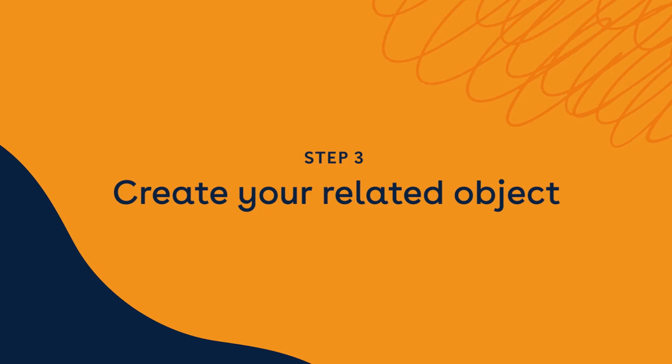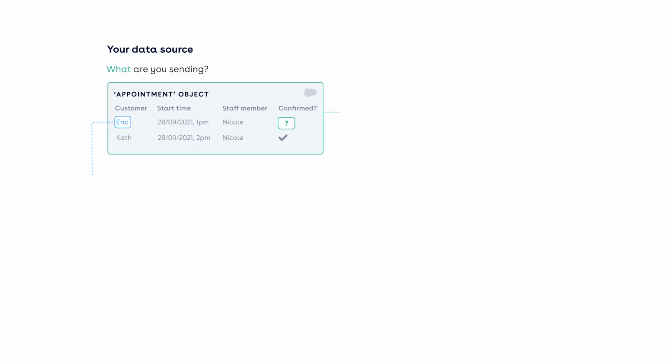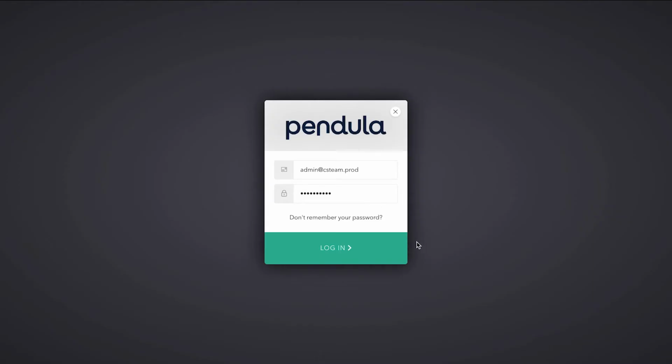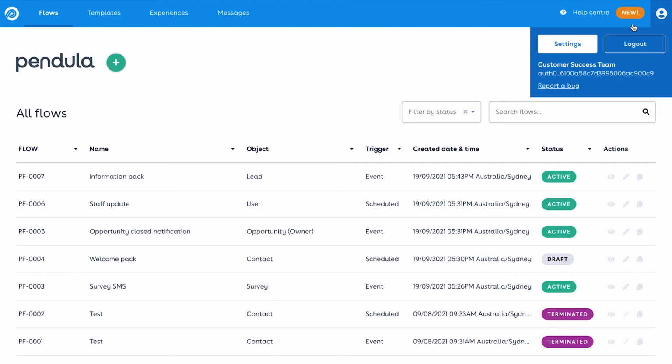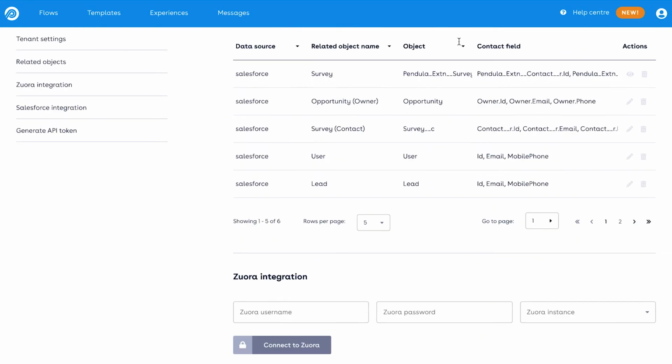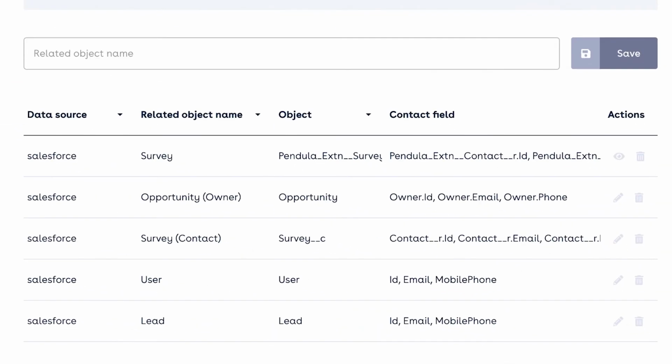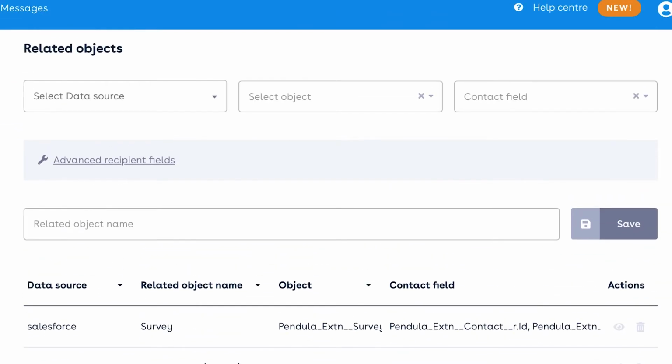Once you have an understanding of what your related object will be used for and who it is mapped to, it's time to create your related object. Firstly, log into your Pendula tenant and navigate to the settings screen. Within settings, select related objects. From here, you can view any existing related objects as well as create new ones. To add a new one, firstly select your data integration from the data source dropdown. Then select the root object your related object will be based on.